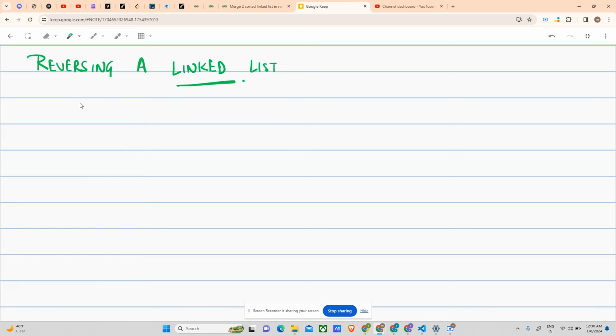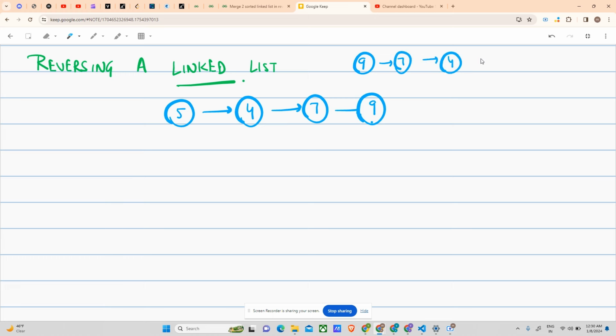So for reversing it, what are we going to do? Let me take an example. So for example, our linked list is first 5, then 4, then 7, then 9, and the desired linked list is 9, 7, 4, 5. Here 9 is pointing to null, and here 5 is pointing to null. Okay, what will I do? I will name my head as a temp here. Okay, my next would be temp's next, and my prev would be null actually right now.